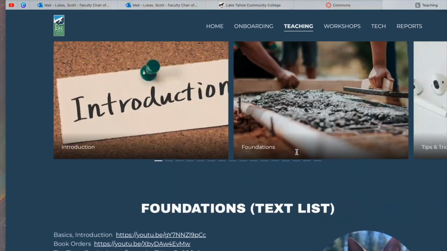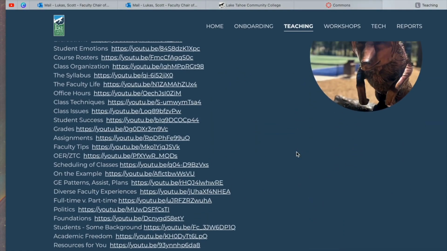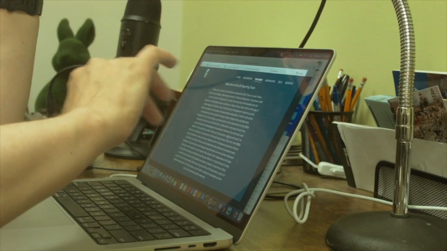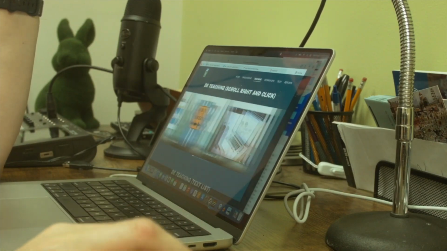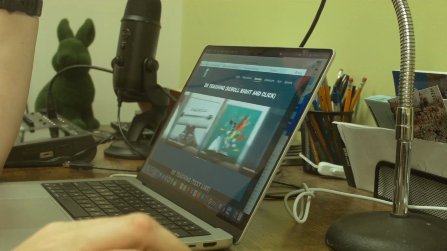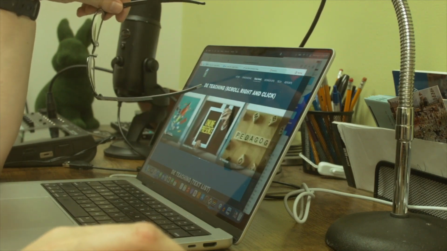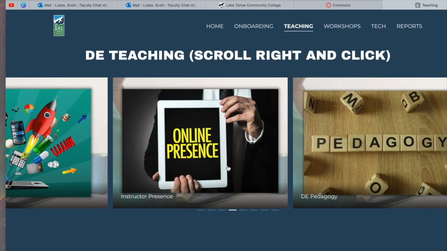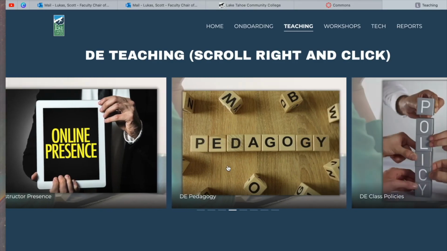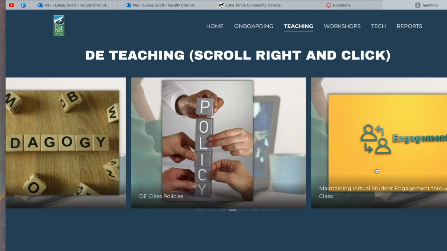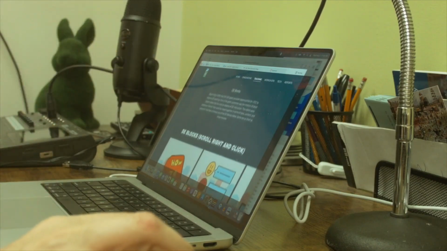Foundations is a great place to start, certainly to learn generally about successful teaching approaches. But scroll down to the DE teaching track when you get to the teaching page. And then look at all this information presented to you about plagiarism, about OER, or open educational resources, how to create online presence, how to approach DE pedagogy, how to think about engagement in your virtual class, DE class policies, and so forth. A lot of great information here for you to take a look at.